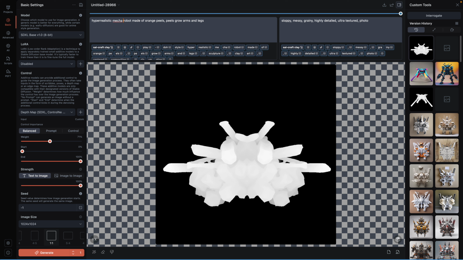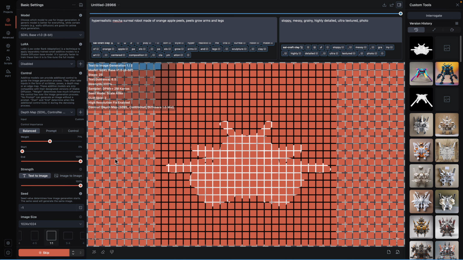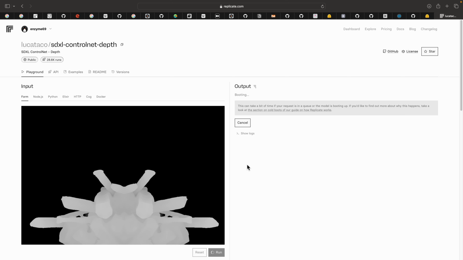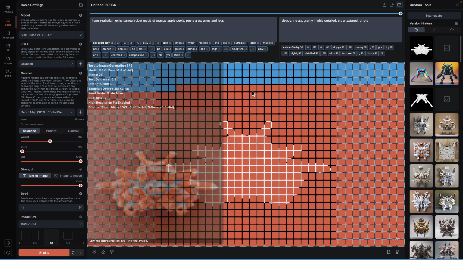Mecha. Surreal robot made of orange peels. Orange apple peels grows arm and legs. Okay, let's see how it goes. Okay, this one is booting sometimes. Yeah, with the replicate it's booting, but you are using it for free. I think there's a paid version for this, but give it a try, you know, like try all sort of styles that you can add and use different prompts and generate something out of it.